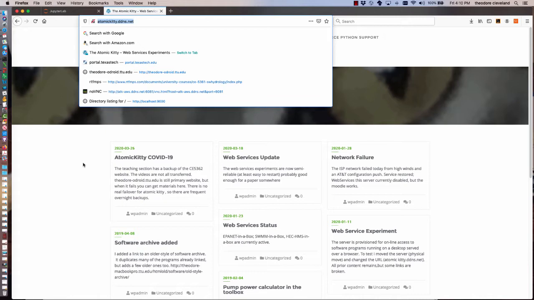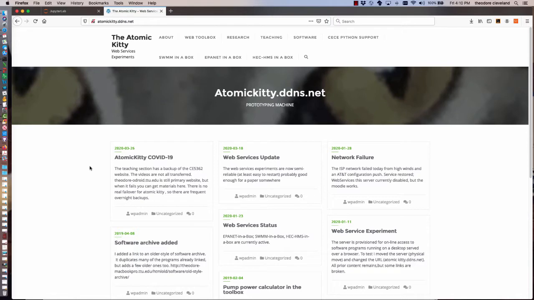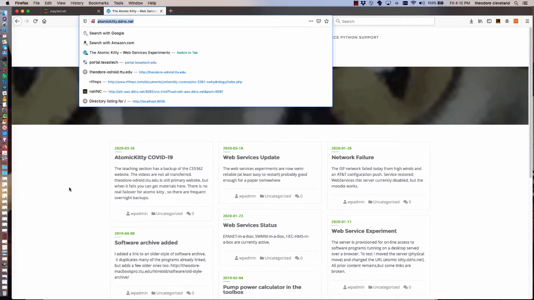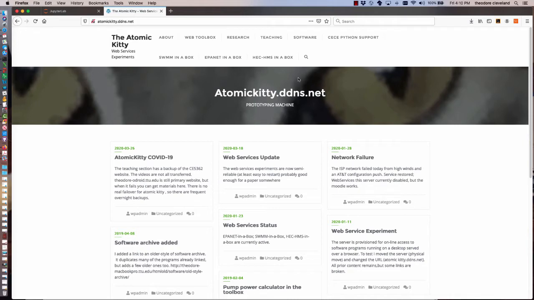atomickitty.ddns.net. Be sure you include the ddns.net portion, because there's another server I operate, which is atomickitty.net, which you will be using later on in the semester. The intent is you actually won't know that, but if you go to that one instead, you're going to get peculiar behavior. So atomickitty.ddns.net, and here it is in bigger font right here in the middle of the screen where the cursor is cursing us red baron.